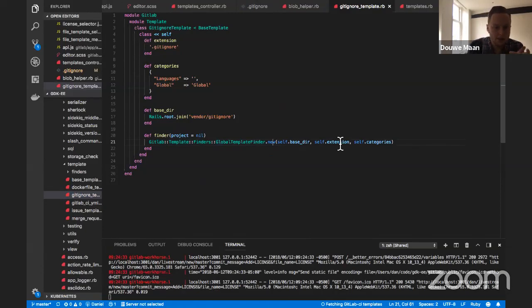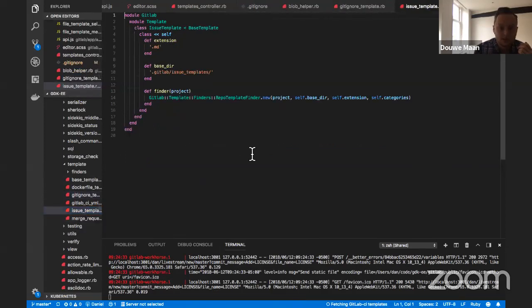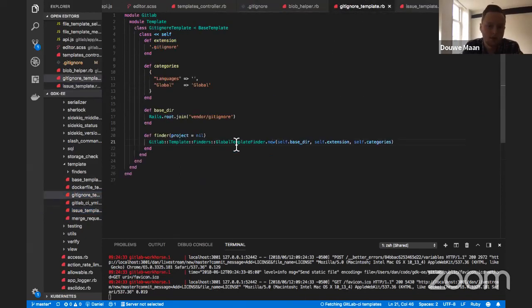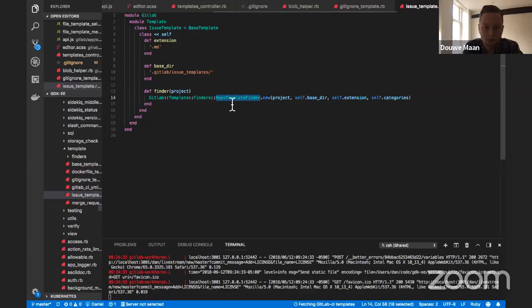But if you look on the left inside your tree, you can see that inside the same template directory, there's also an issue template class and a merge request template class. So if we open up the issue template class, there you go, you can see that it also inherits from base template. So it shares some of the same functionality of gitignore template. The finder in this case is different. It uses a repo template finder. And as the name suggests, this allows the template logic to find templates inside a repository.